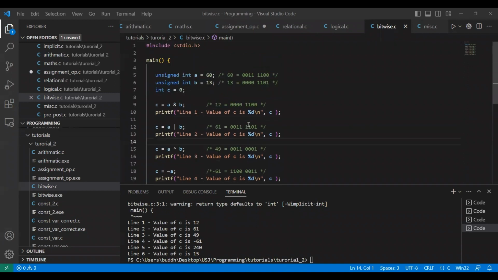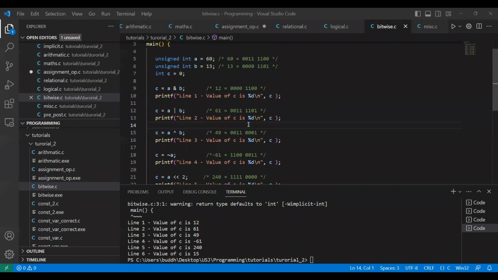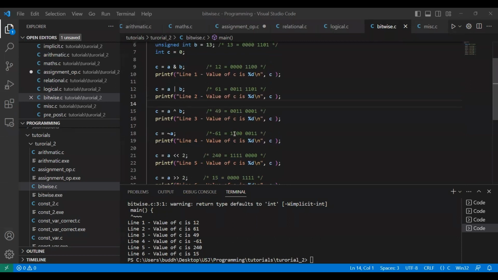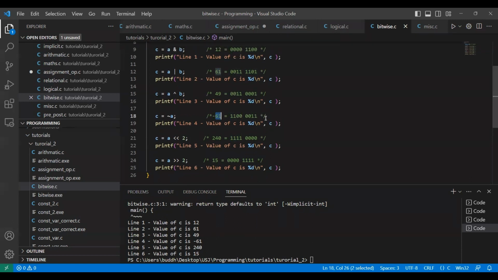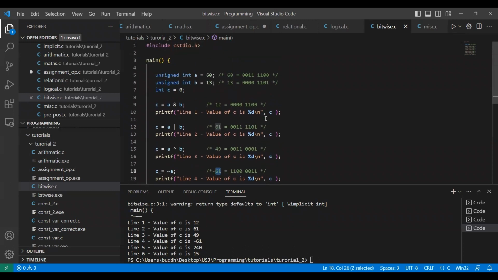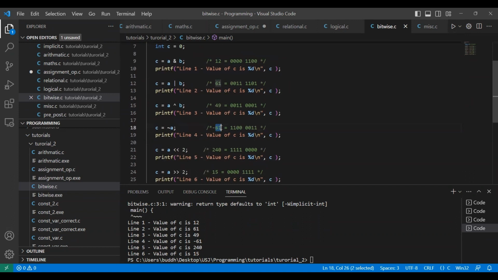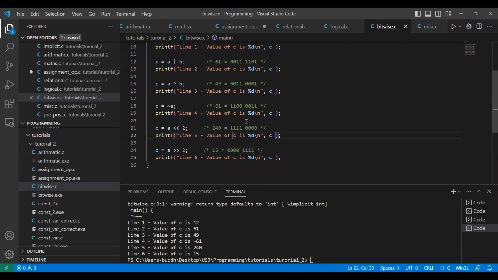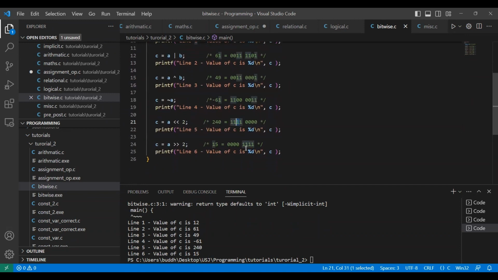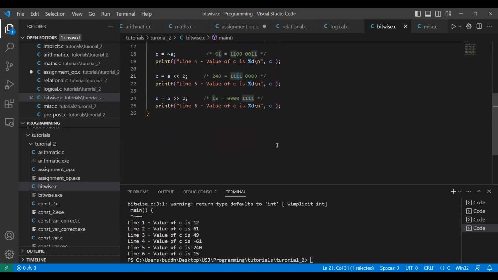And here, for a negative value, after flipping it will actually give minus 61, because of how negative values are represented. I was mistaken earlier, when flipped it will not change to minus 60, but actually to minus 61. And this is by left shift, and right shift will give 15.